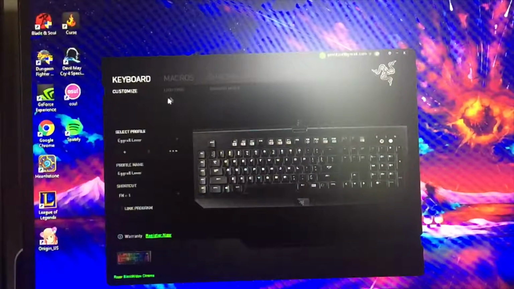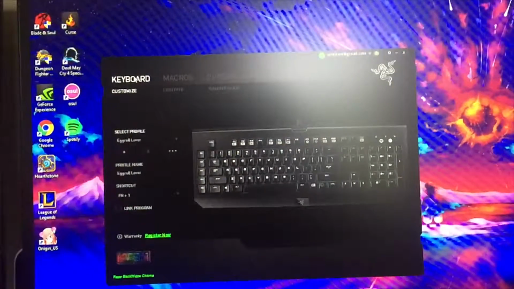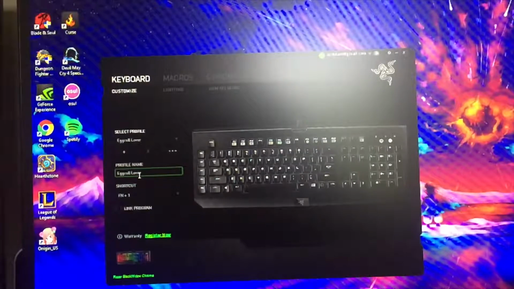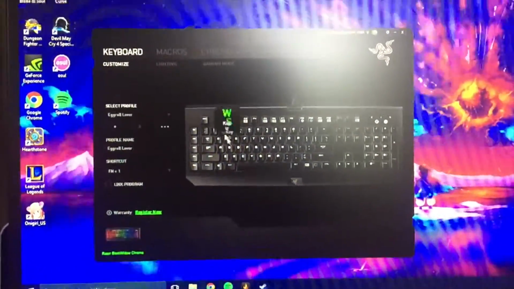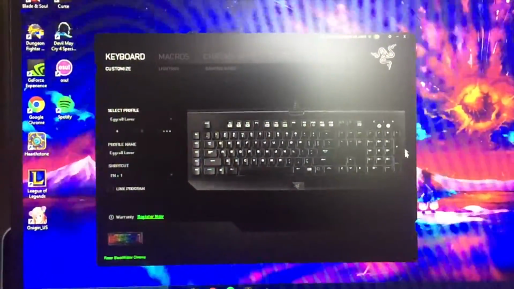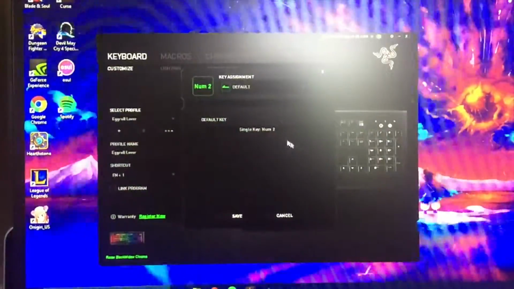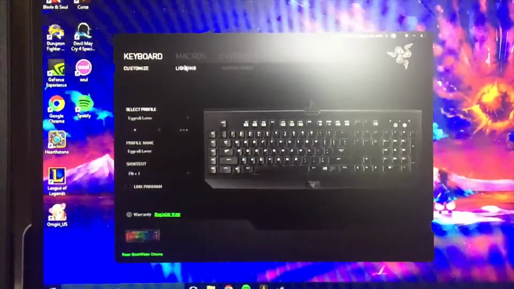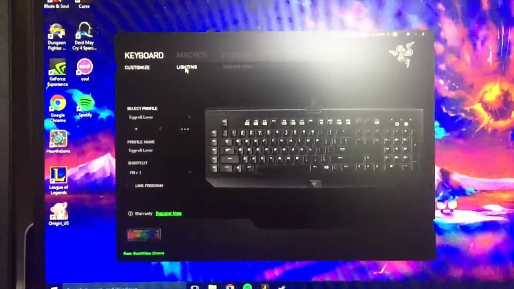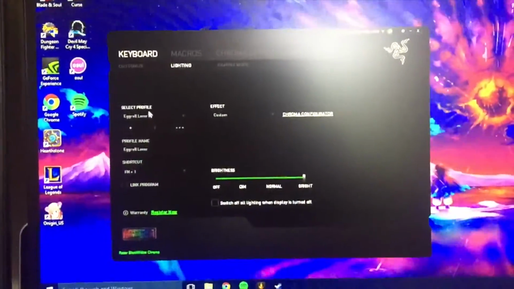And it has this logo, the keyboard. And over here, it has keyboard. You can customize it. And then you can select the name of the profile, shortcuts, link program. You can register for warranty, the BlackWidow Chroma. And then you can click on each of these buttons. And then you can change settings, and you hit save. I don't want to change any settings. I already pre-configured it.